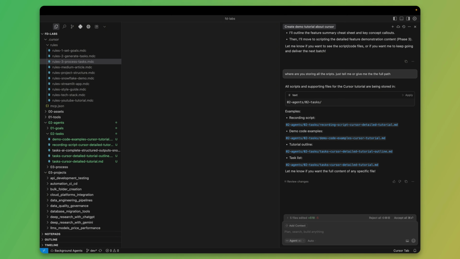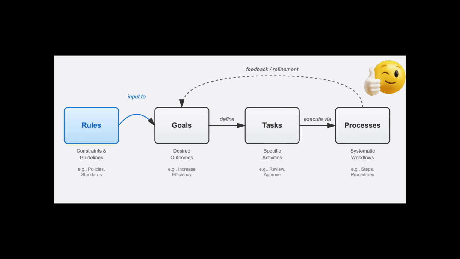Let me show you one of my favorite ways of using Cursor. This is something that has literally 10x'd my productivity. It has been seismic in terms of how much I get done just by using Cursor.